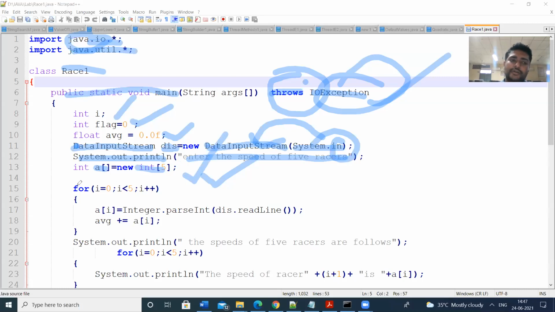Here I am going to use the for loop, for i equal to 0, i less than 5, i plus plus. Here I am going to read the values. A of i is equal to Integer.parseInt. I am going to read the integer values. In the braces, object dis.readLine. This is the syntax to read data from the keyboard.